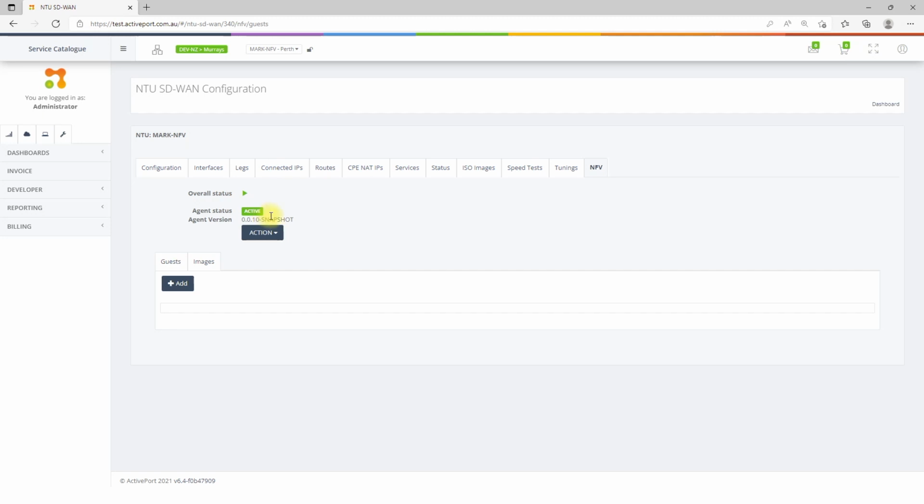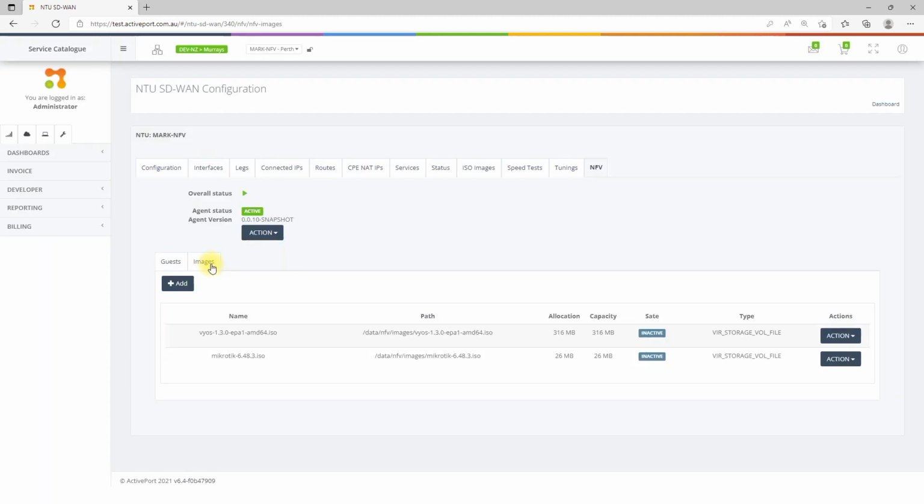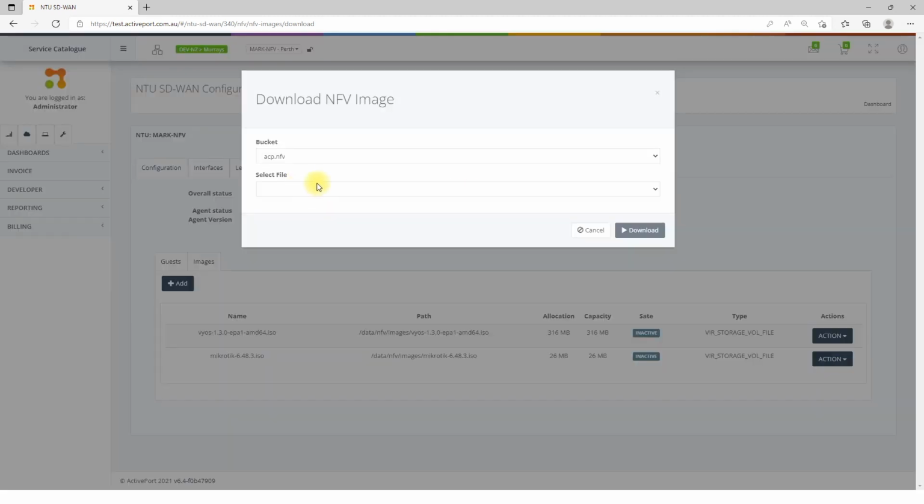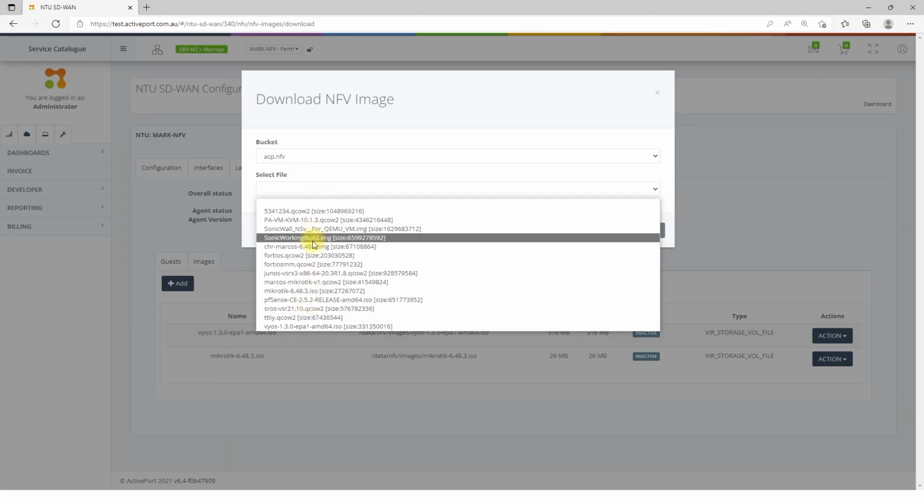and it becomes the basis of how we manage NFV. But to use the solution, you first need to download an image from some sort of external source. In this case, I'm using an S3 bucket. So we can come in here and download images from my AWS S3 bucket. They're stored externally, so ActivePortal doesn't store these images within our product ourselves, and that's to ensure that we don't breach any specific vendor licensing rules or legal issues.